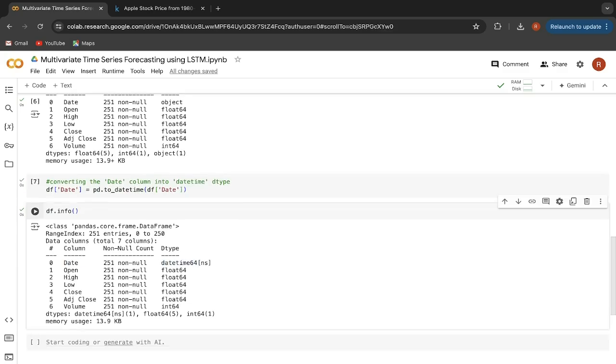After doing this, if you see the range index here for 251 entries, that is for all the 251 rows we have in our data frame, we have some random index integers assigned to them starting from 0 up till 250. Next thing that we want to do here is we want to make this date column as our index. We don't want these random integers from 0 to 250 as our indexes. We want these dates to be our new indexes.